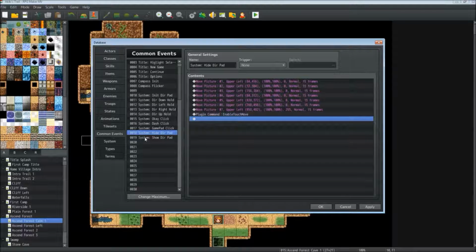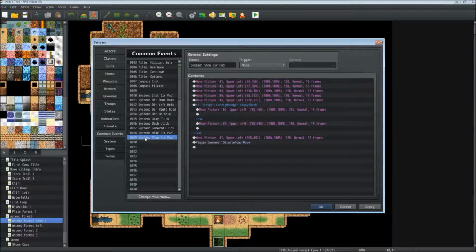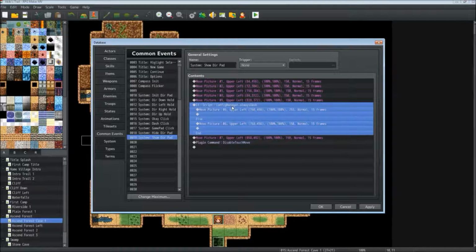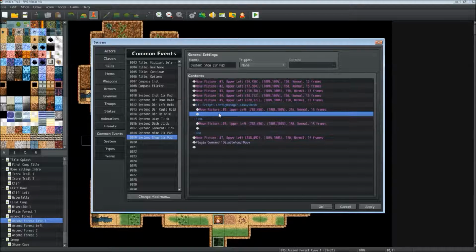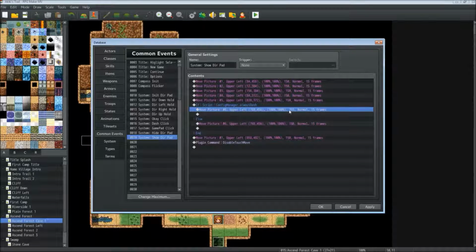And the last event is the show dpad event. In this event, we put back the opacity to 150 for all the pictures, except for the dash button. We want to check if the dash is always on, which means we want the dash to be displayed as 255 opacity, and we will disable the touch move.